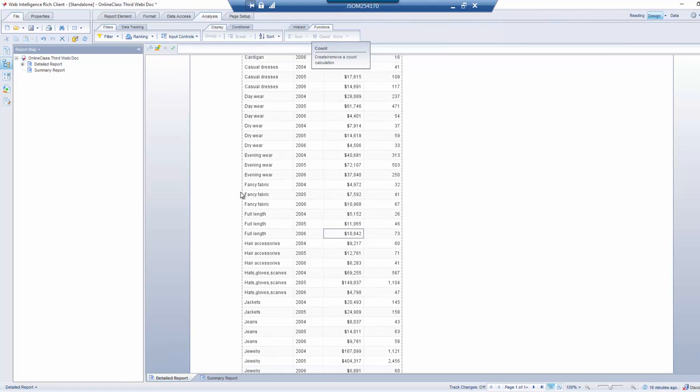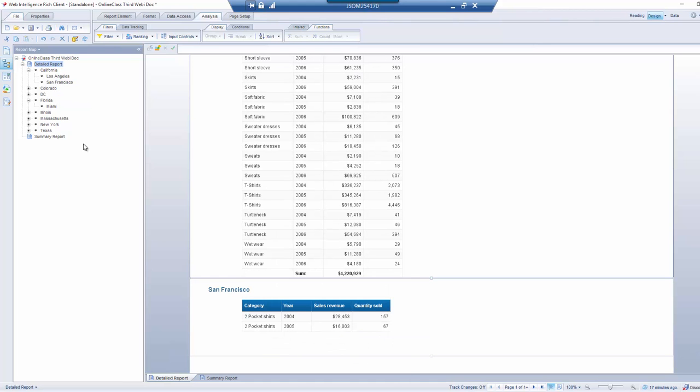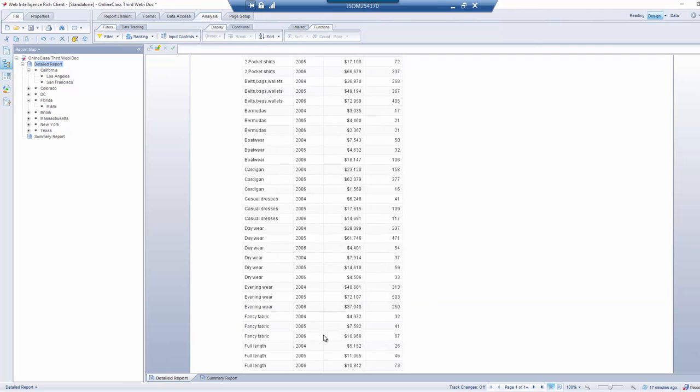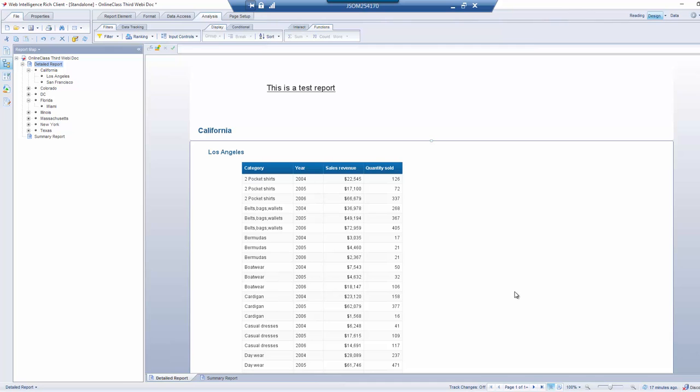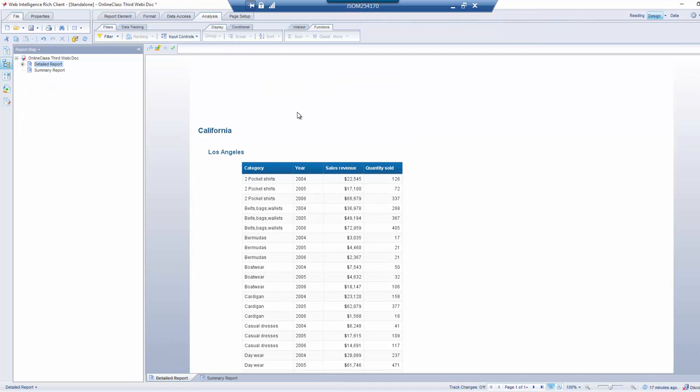and if I go to the report map now, you can see that state and city, these are sections created. So if I want to go to, let's say, San Francisco directly, I can click here and it takes me to San Francisco. Okay, so again, as I said, the whole idea of sections was to make the report more readable, right? So now your report is much more readable than it was before.